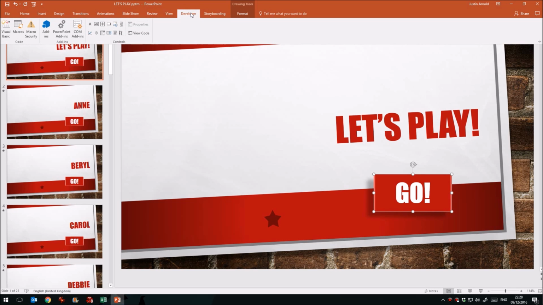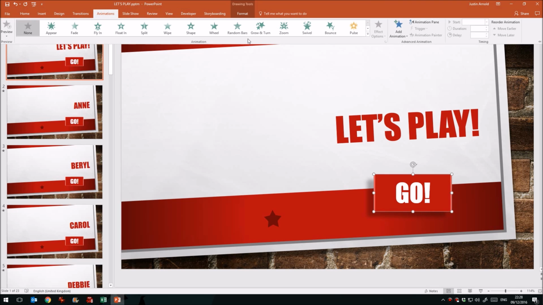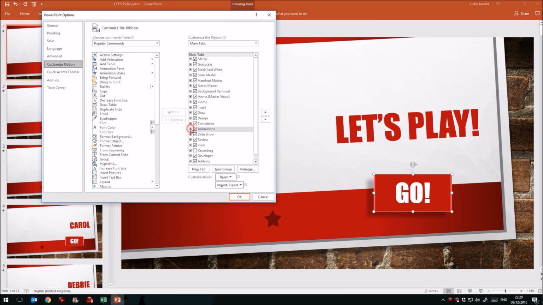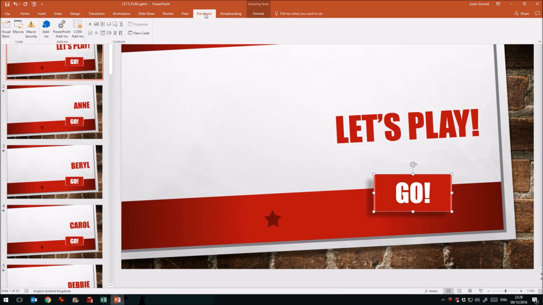First of all, you'll need the developer toolbar at the top there. If you don't have it, then right click anywhere on any tab that you have available and go to customize the ribbon. And then on the right hand side, you need to make sure that developer, there it is, is ticked. So make sure that's ticked, and when it is, then you will have the developer toolbar. You then want to come over to the left hand side and click Visual Basic.